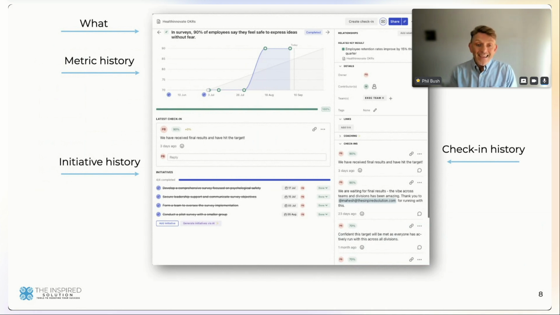Now, what we're looking at here is the activity for the key result. In surveys, 90% of employees say they feel safe to express their ideas without fear. So the information that you're seeing on the screen now is available at any time throughout the quarter. This screenshot I've taken here is from last week. Now, remember the reason I'm showing you this. It provides all of the vital information you need to run a really successful and psychologically safe OKR retrospective.